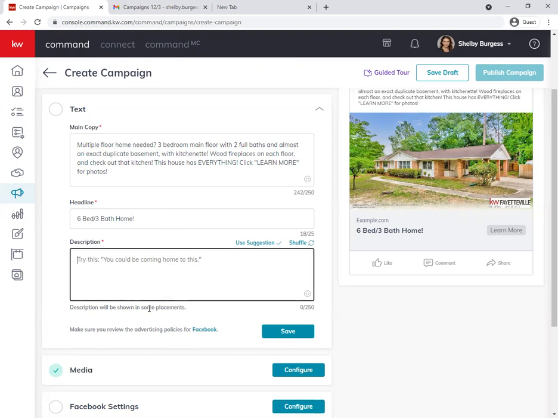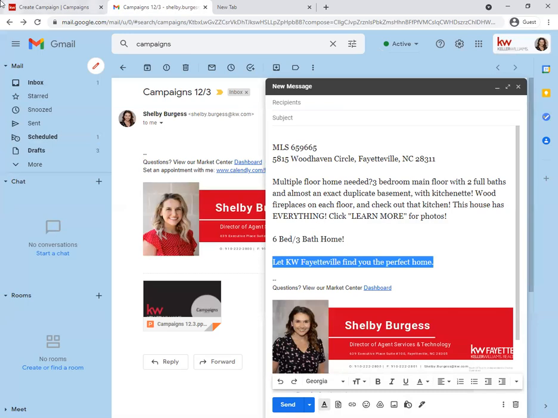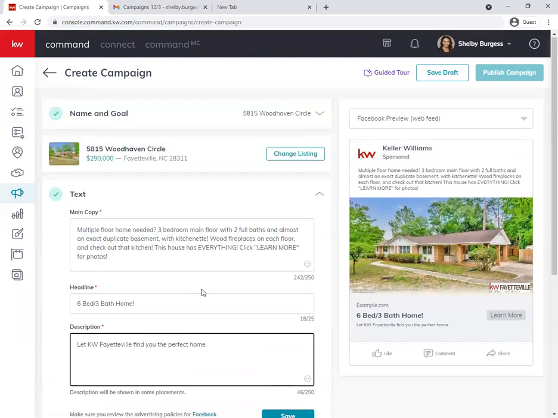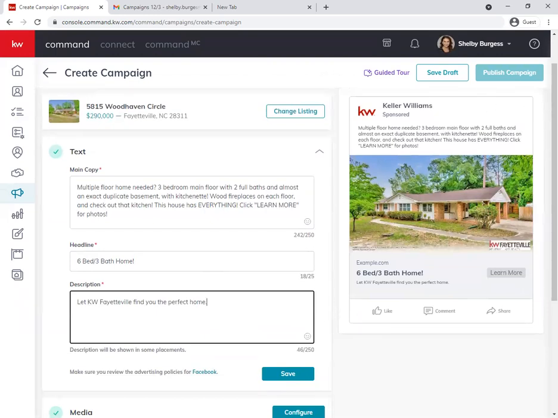Description. So it's only shown in some placements. No, I do not fully understand that. It just depends on where the ad shows up. Sometimes it shows up in the feed. It can show up in the sidebar. So depending on where it shows up for whoever's seeing it, they may not see this. So I am just going to put something like let KW Fayetteville find you the perfect home. So it's not detrimental to my ad if this person does not see it. It adds to it, but it doesn't take away from it if they don't get this ad in a place where that description is shown. So that's the hardest part of the ad.